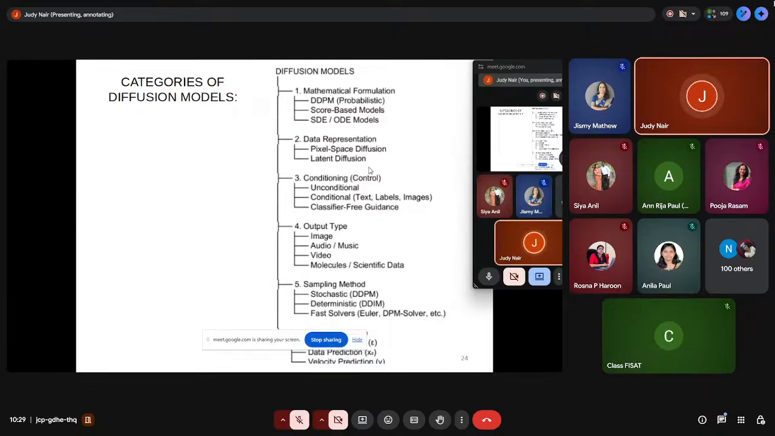Then, because that is very complex and time consuming, people came out with an idea where you can apply a diffusion model in the latent space. So that is called latent diffusion. You can use any encoder to get into a latent space, and then we can apply the diffusion model there. Stable diffusion is one example of latent diffusion models. So this way also you can categorize diffusion models.